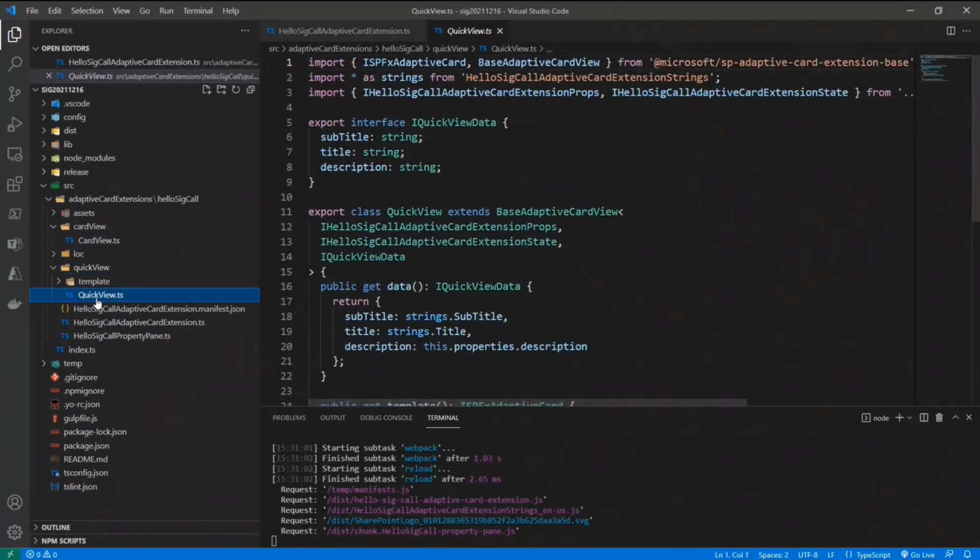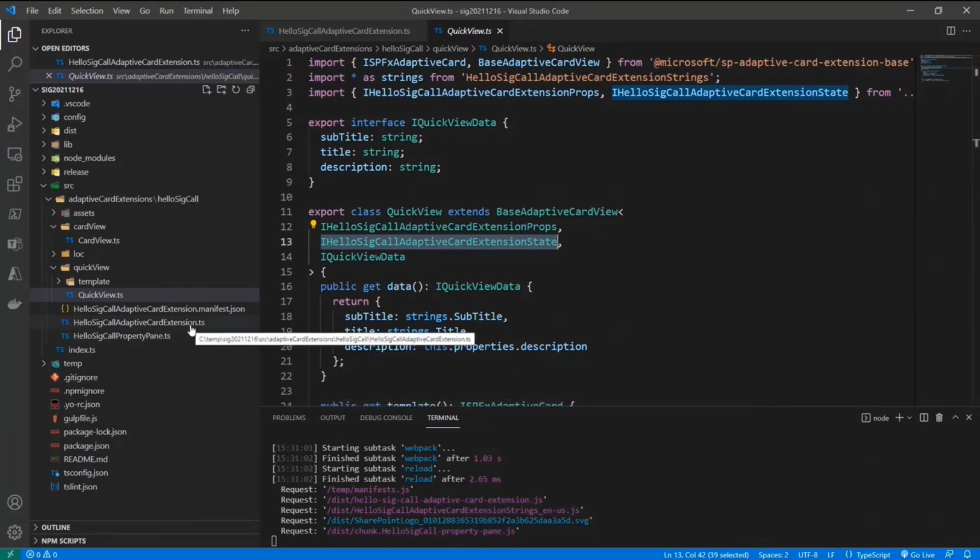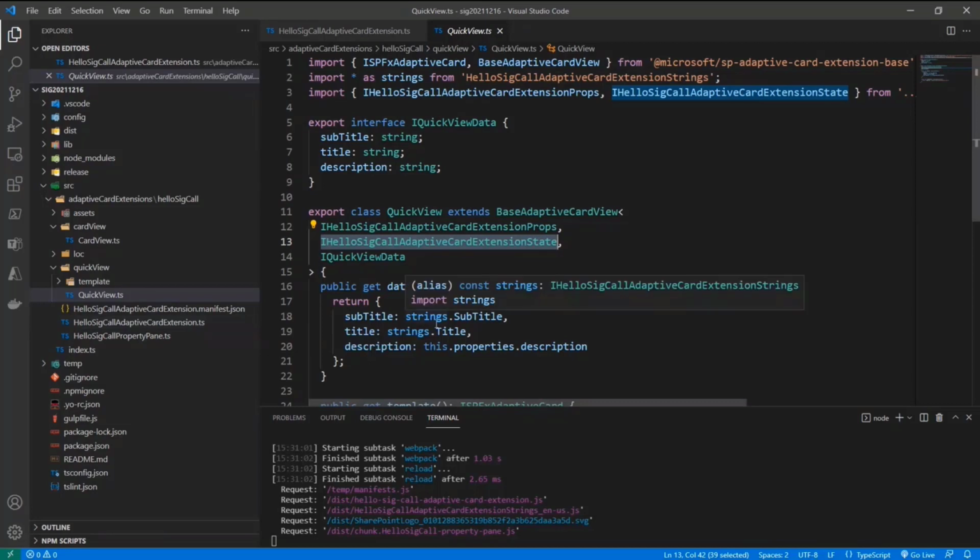here in yet another class, the quick view class, which again inherits from a specific base class, the base adaptive card view. And again, it leverages exactly the same properties and state interfaces that we defined in the adaptive card extension that we saw first. So the properties and the state are shared with this quick view and with any other quick view that we have in this adaptive card extension.